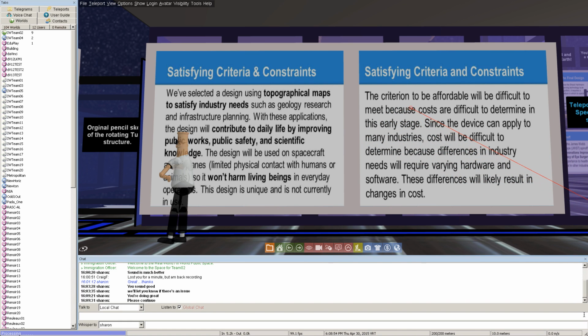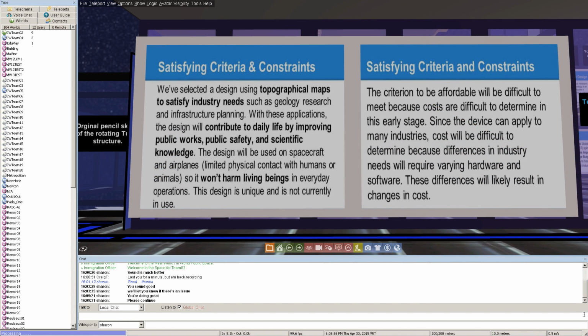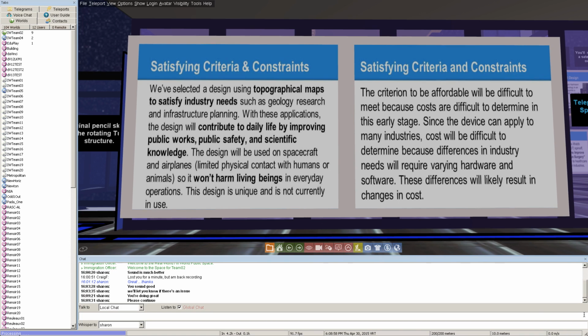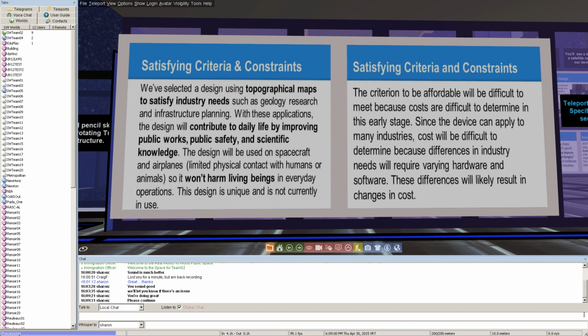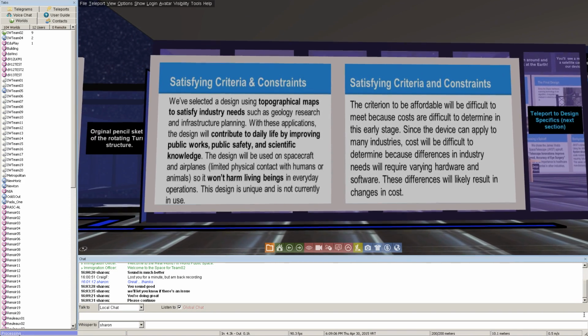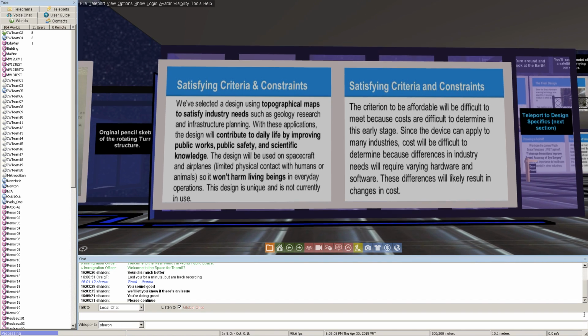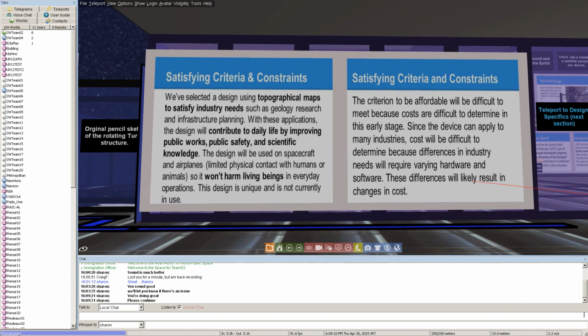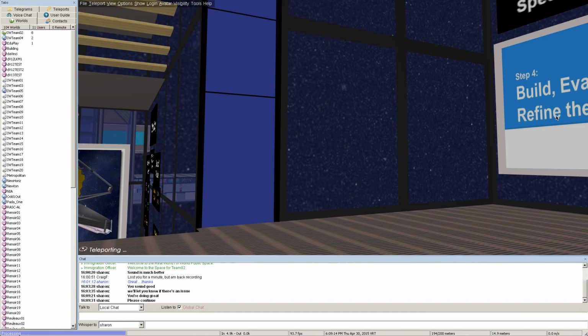The only criterion that would be difficult to meet, as I mentioned earlier, was being affordable, because the costs are difficult to determine in this early age because it can apply to so many industries. Between different industries, the cost could change as the applications and requirements vary. Now, if you click on this sign, the teleport to design specifics, I will hand it over to David to explain about our design.